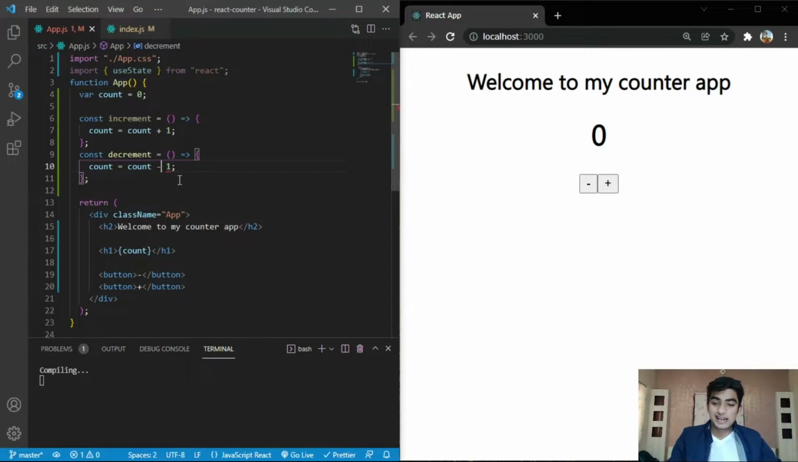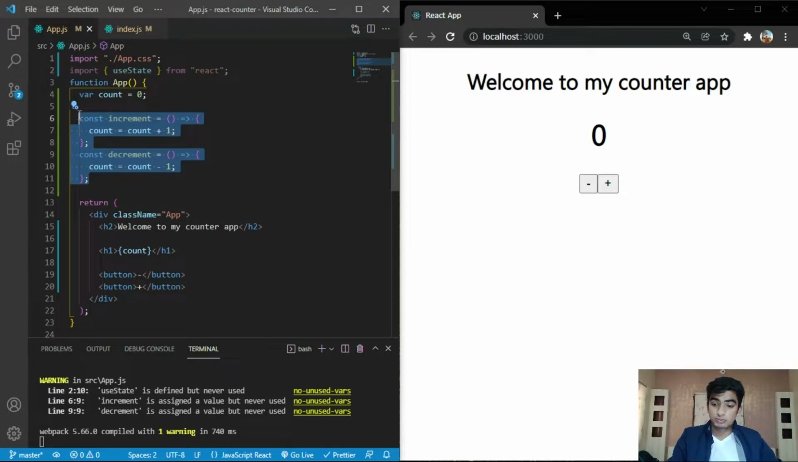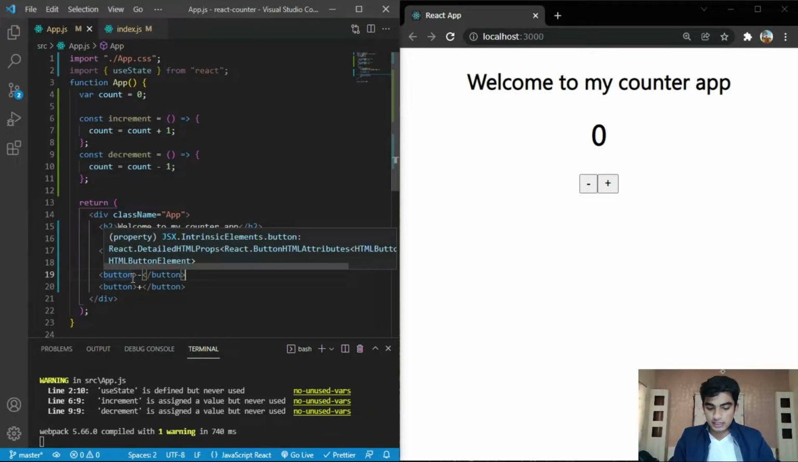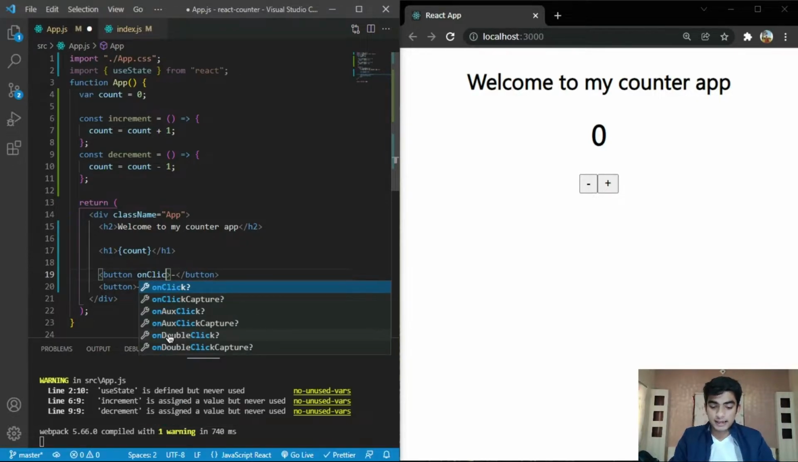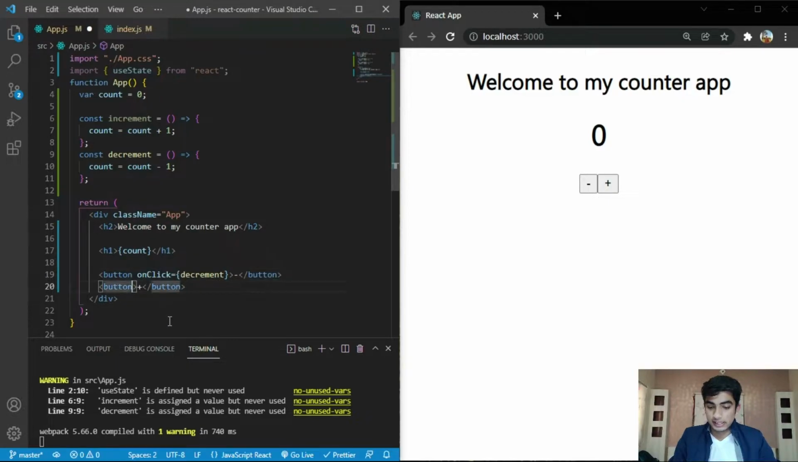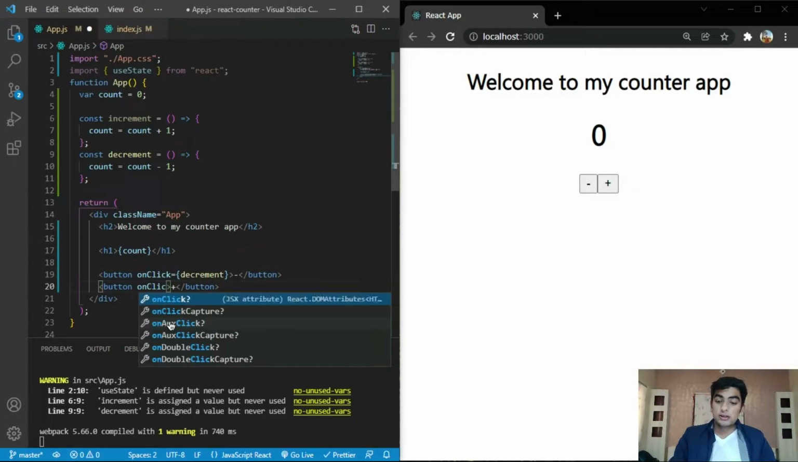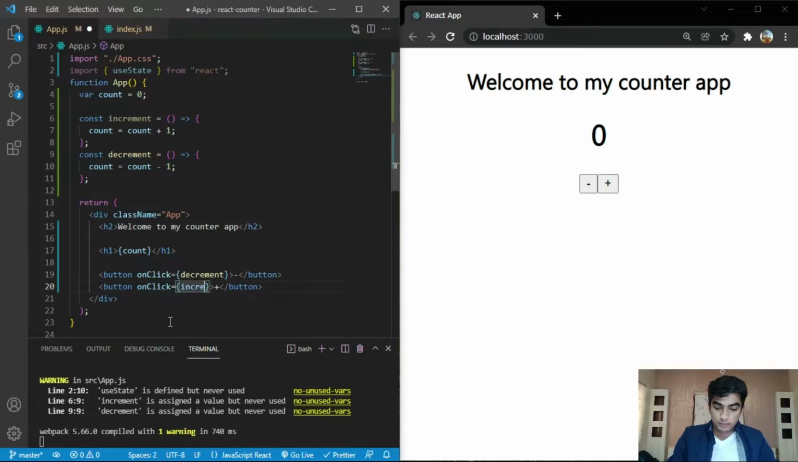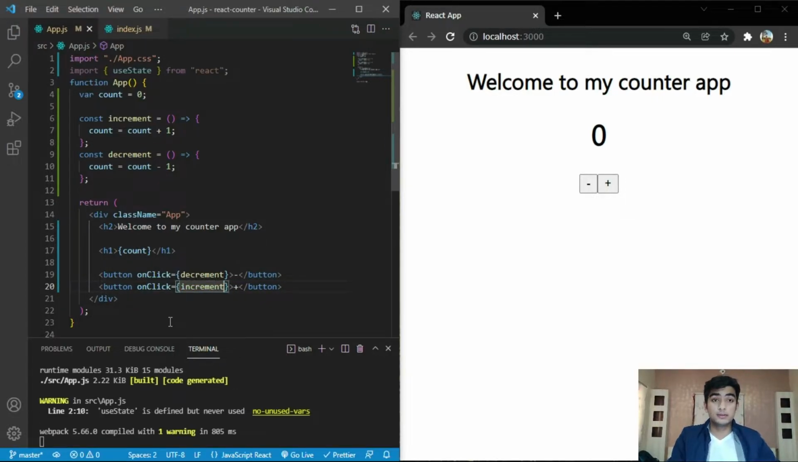Now we have to assign these functions to both the buttons. So whenever we click the minus button, it runs the decrement function, and whenever we click on the plus button, it runs the increment function. Now I save it, and we just click on the plus and minus buttons. I click it and it does not work, because we did not make the counter app in a React way.